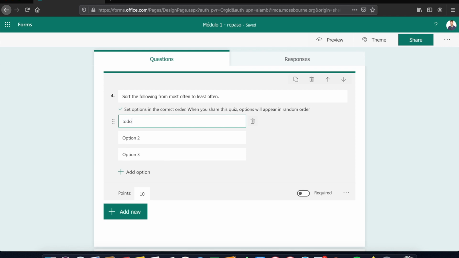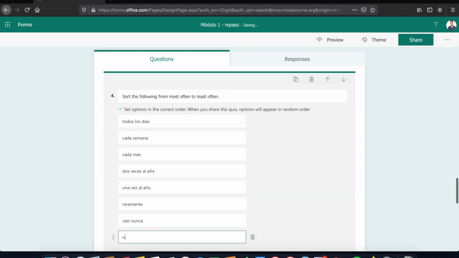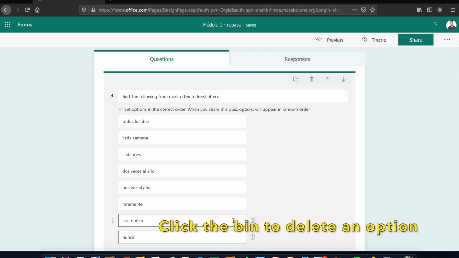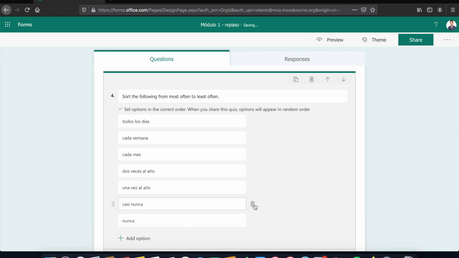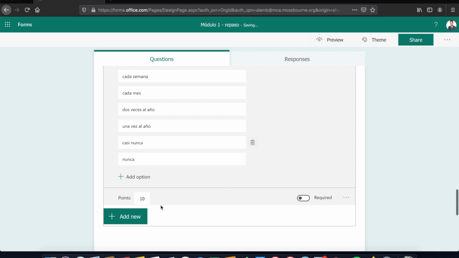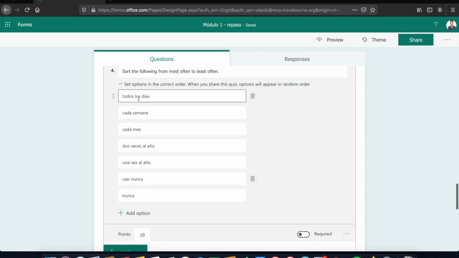So I'll go for, I'm happy with that. If there's one that I think might cause a little bit of confusion, so I'm looking at this, I'm thinking rarely and almost never, that might cause a bit of confusion. To get rid of it, just click on the little bin. So I've removed that option there. Again, look at how many points you've got. Are you happy with those amount of points?